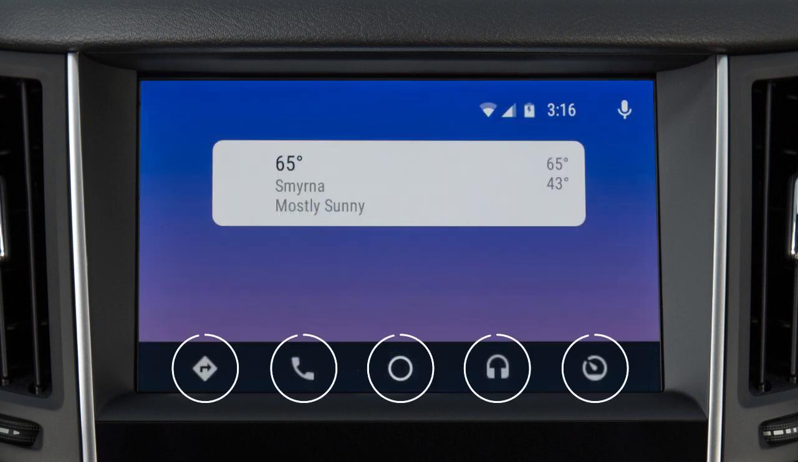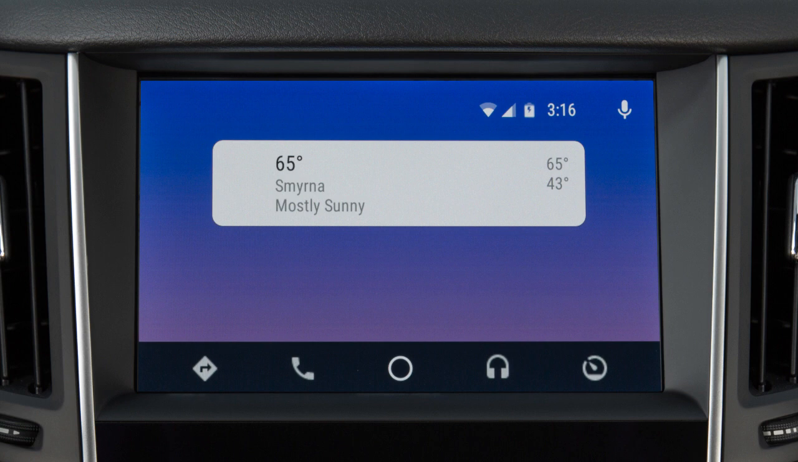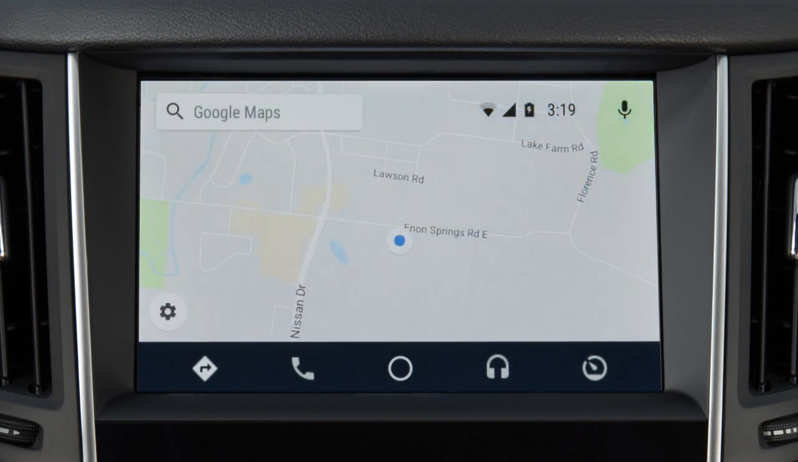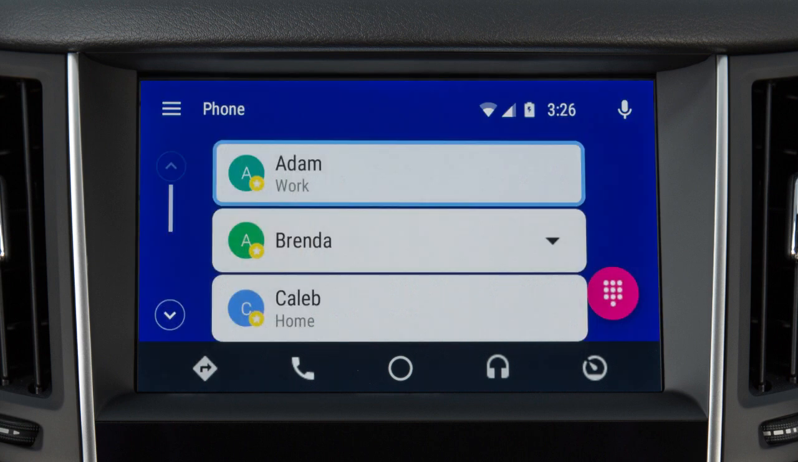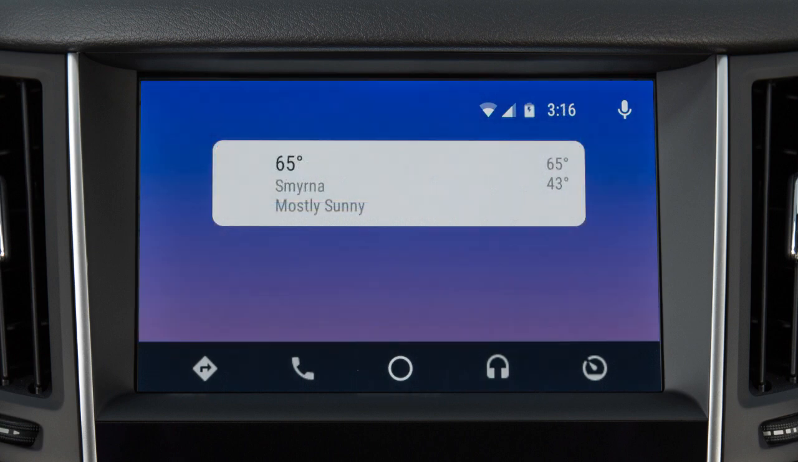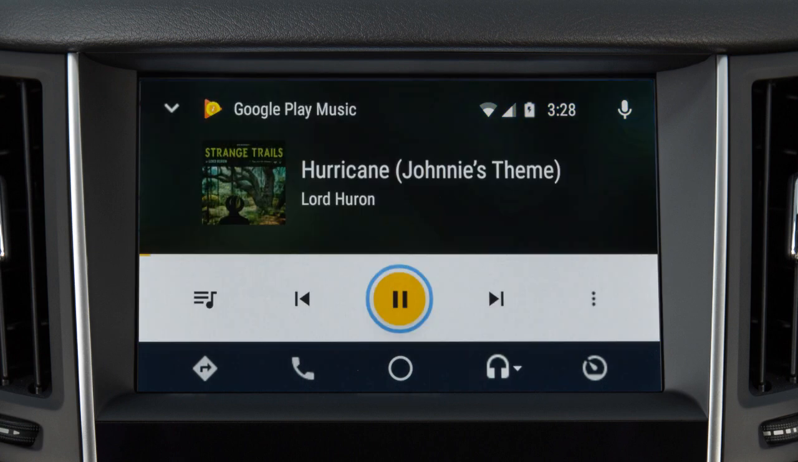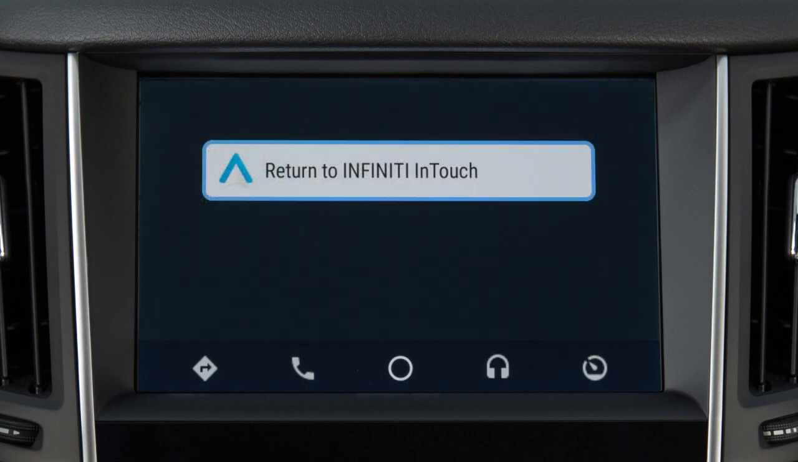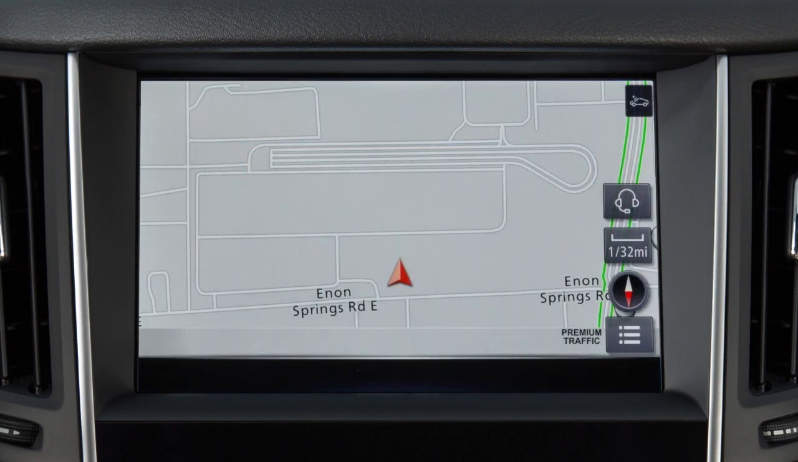Touch the icons at the bottom of the display screen to access the app features, including Google Maps for voice-guided directions, Phone Dialer to dial a number manually or from your phone book, Home to list recent actions, Media for compatible media and audio apps. Press this key to exit Android Auto and view the other screens.